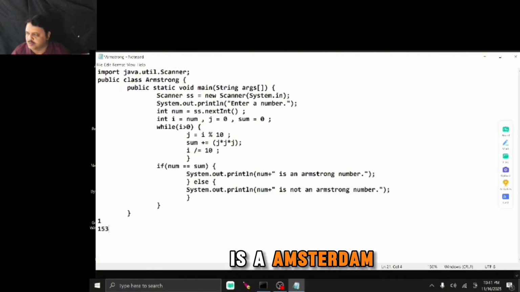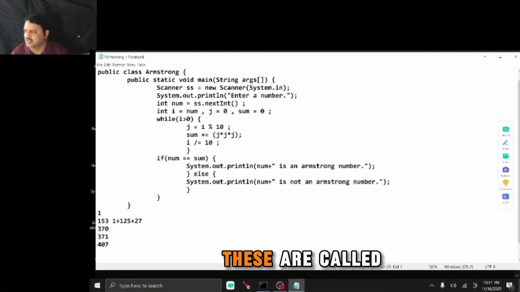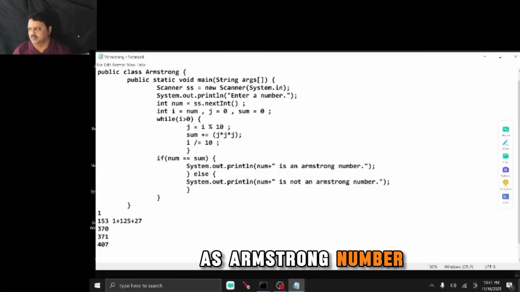153 is an Armstrong number: 1 cubed is 1, plus 5 cubed is 125, plus 3 cubed is 27. Added, it is 153. In a similar way, 370 is an Armstrong number, 371 is an Armstrong number, and 407 is an Armstrong number. These are called Armstrong numbers.